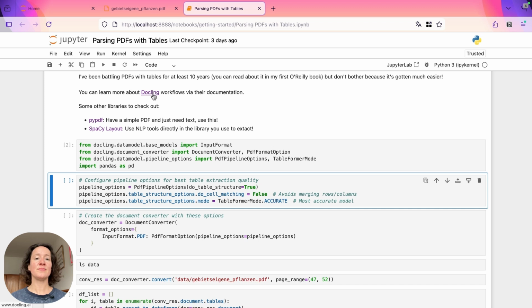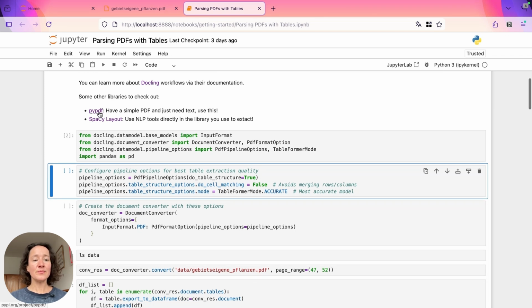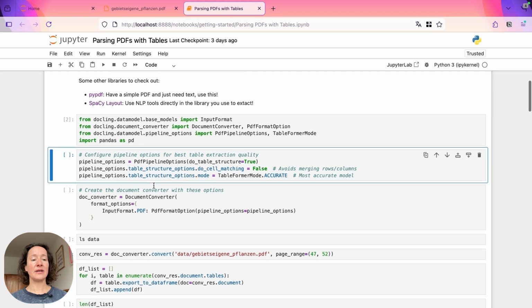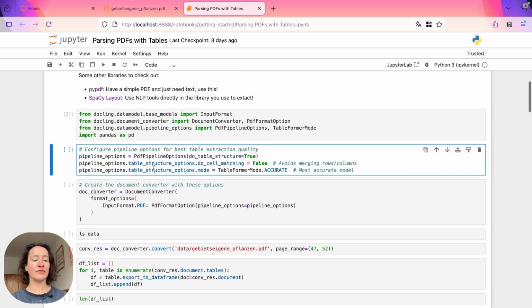So check out their documentation, because depending on what you're trying to do with a PDF, they might already have a workflow. You can literally just start with that. And if you want a simpler library, use PyPDF. It's really lightweight, really simple. And if you know about spaCy, and if you maybe want to start actually orienting how different things are laid out, then spaCy Layout is a great way to parse things and to do it using already NLP tools like the spaCy library. But I'm going to use Docling for my workflow today.